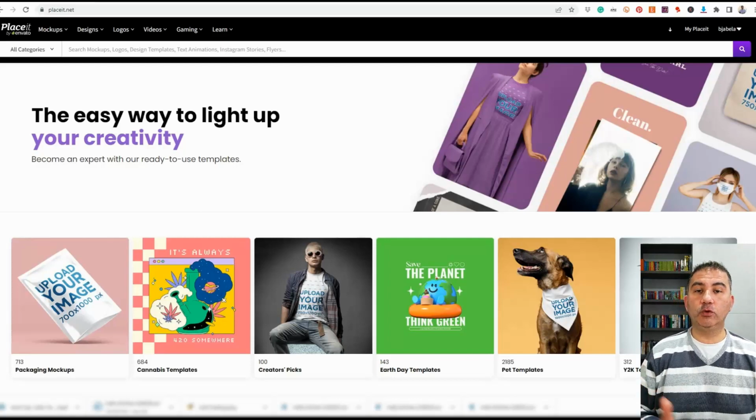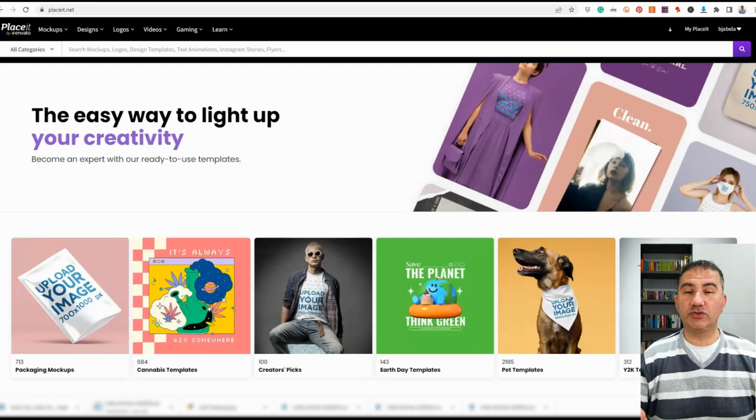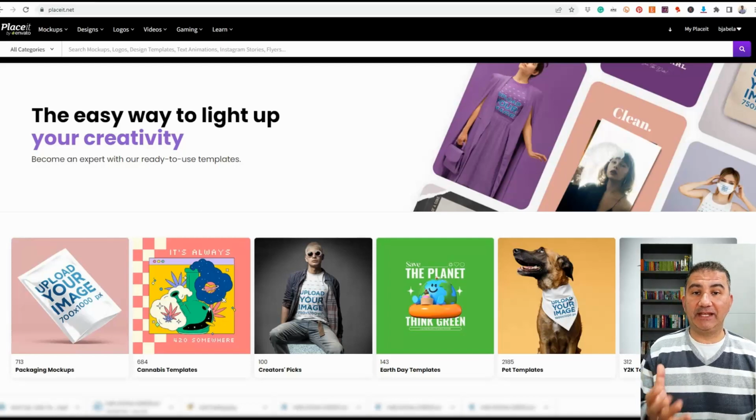homepage. Now, for those of you who are either new to the print-on-demand industry and maybe are unaware as to what Placeit is, it's a platform filled with mock-ups, both in static and in video format, that you can utilize for things pertaining to t-shirts, hats, any kind of products. It's a very versatile platform.